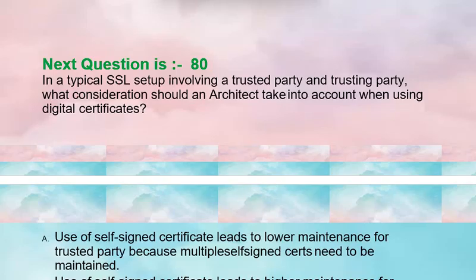Question: In a typical SSL setup involving a trusted party and a trusting party, what considerations should an architect take into account when using digital certificates?